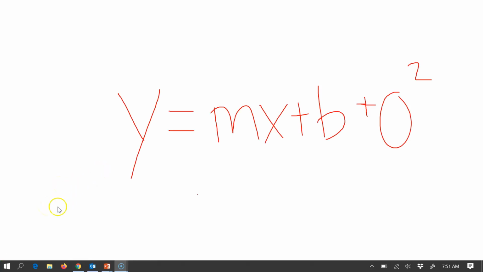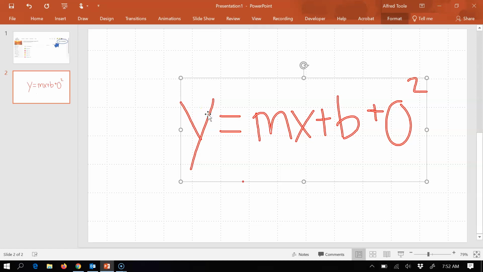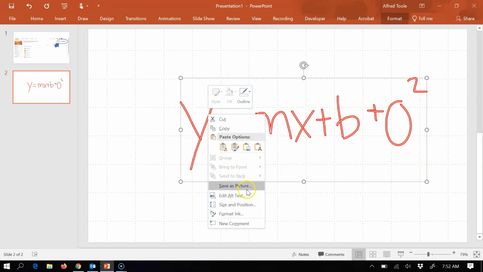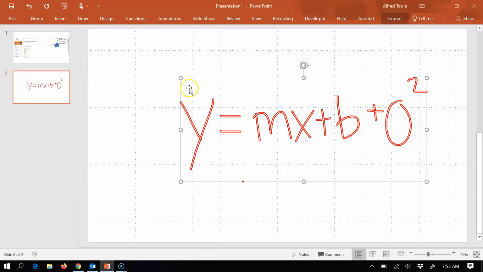Here's the best part. So what I can do is I'll press escape to exit this. It'll ask me if I want to save my text on the screen. And here's what I can do. I can left click on the text right here, and then I can right click on it and I can choose save as a picture. And then what it would do is if I typed in y equals mx, it would save it as a picture. I could also save it as a PDF.